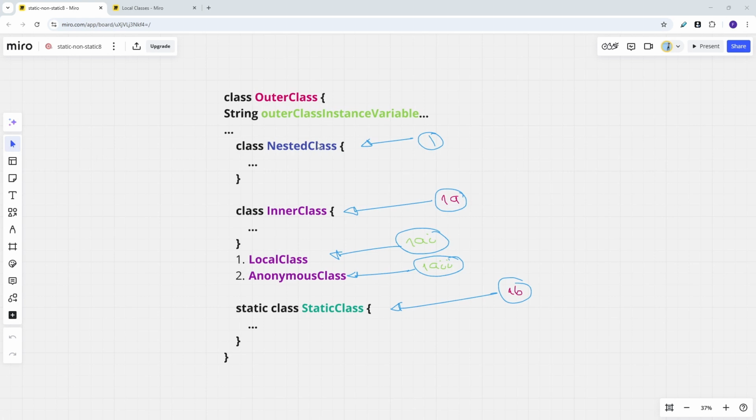Okay, so we have two types of nested classes: the inner class and the static nested class. We've already differentiated inner class and static nested class in the previous session. Within the inner classes, there are two types: the local class and the anonymous class. What we are going to do in this session is understand the rules for the local class.